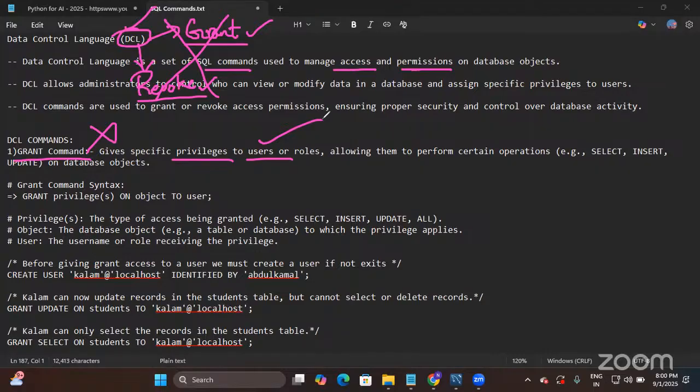What kind of permissions? Permissions mean whether you have permission to fetch the data, to insert, to update, to delete. Any kind of operation can be done only if they grant you the permission. If they grant you select only, you can only fetch and retrieve the data. You cannot insert, update or delete the data. That is the power of the grant command in real time.